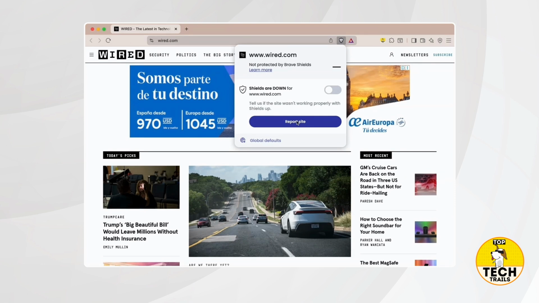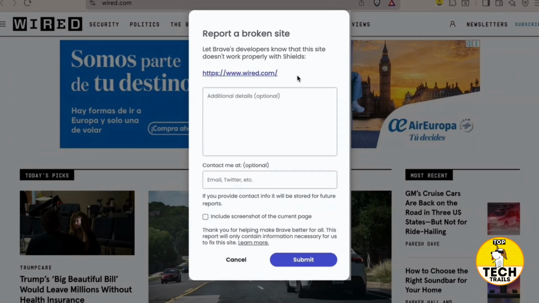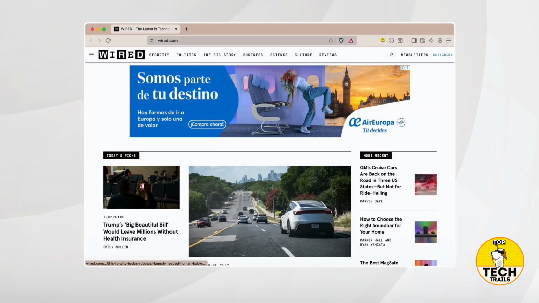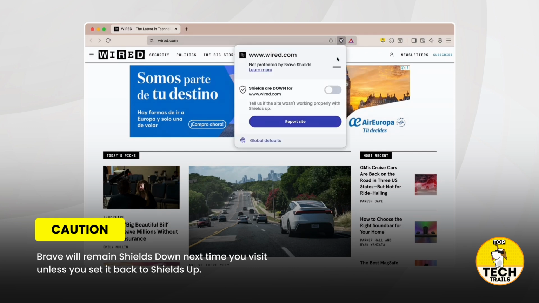If you are sure Shields is the problem on a site, you can click the Report Site button to let Brave's developers look into it. But before doing so, always do a web search for a solution to your problems first. This shows you respect their time and allows them to focus on other more urgent issues. Now I feel a word of caution is in order here. If you leave Shields down, Brave will remember your preference, and the next time you visit the same site, Shields will stay disabled and not block anything at all.